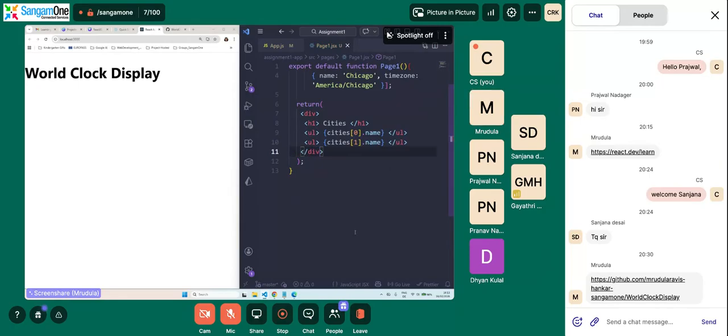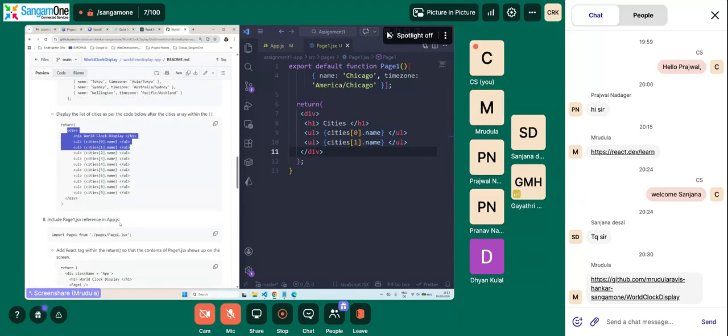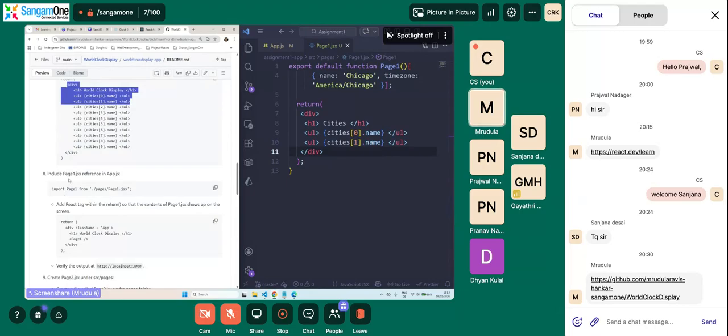Okay. So now we did it, but still nothing is getting displayed, correct? Ideally, San Francisco and Chicago should be displayed along with cities. Okay. So let us see what is missing. Let's go back to our README and then here. See, we did everything. We exported, but we did not import it.